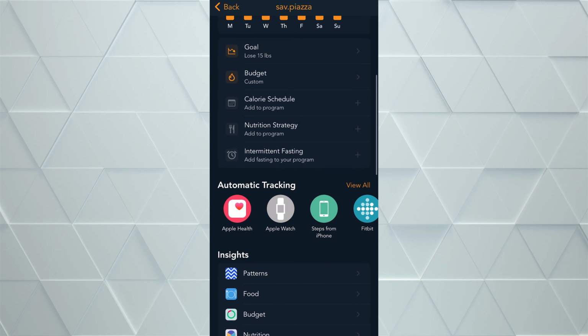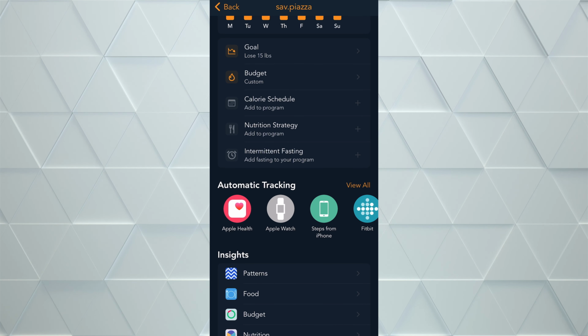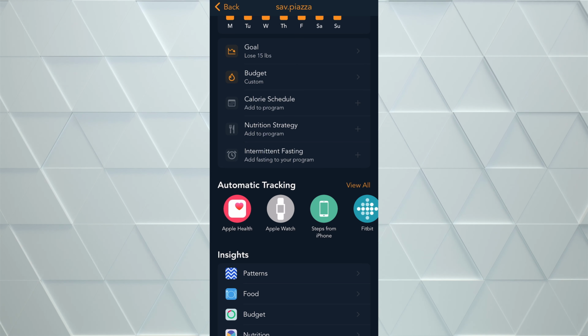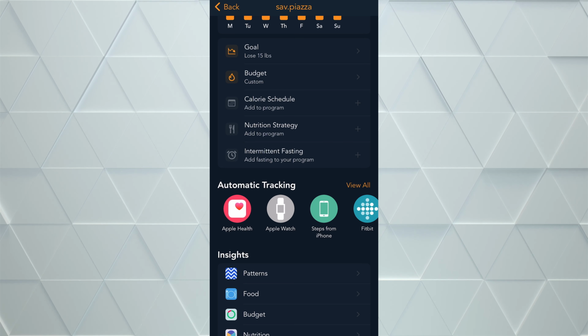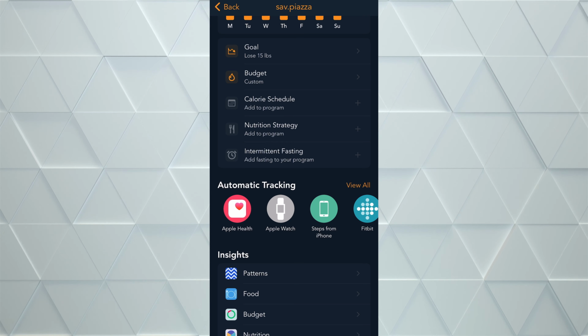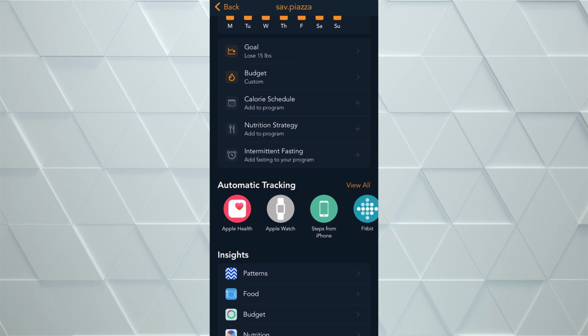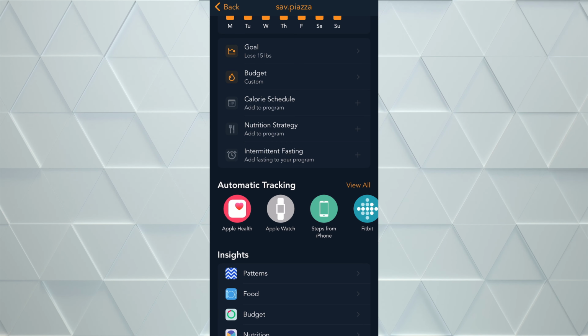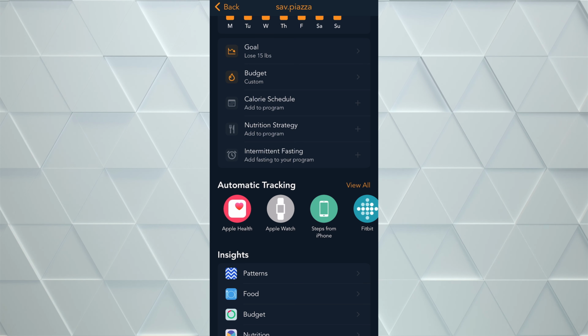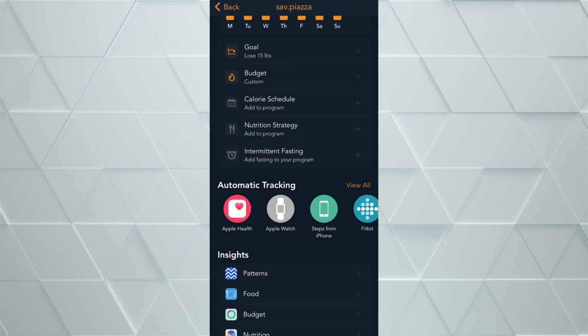From there, we're going to scroll down to the middle of the screen where it says automatic tracking. And I just want to make it clear that I do not want you guys to add in your exercise tracking devices. So Apple Health, Apple Watch, steps from your iPhone, Fitbit, and there's a couple other ones that the app is able to sync with. The reason for this is because when we calculate our calories and what our daily budget is going to be, we already account for your activity level.